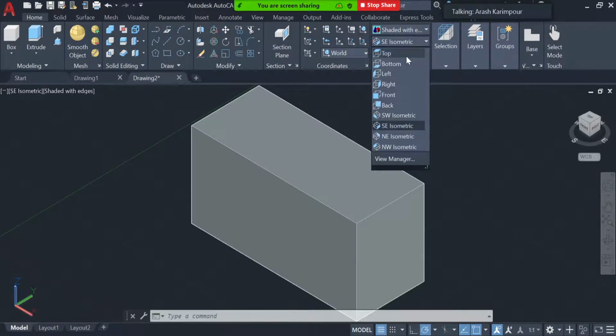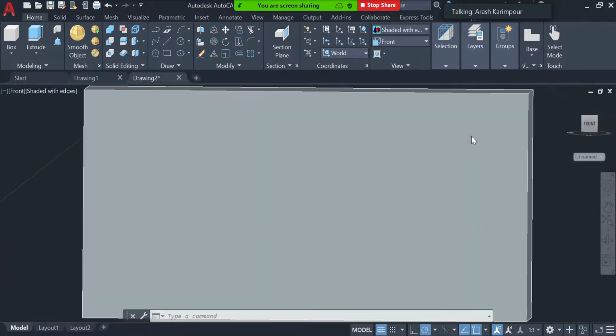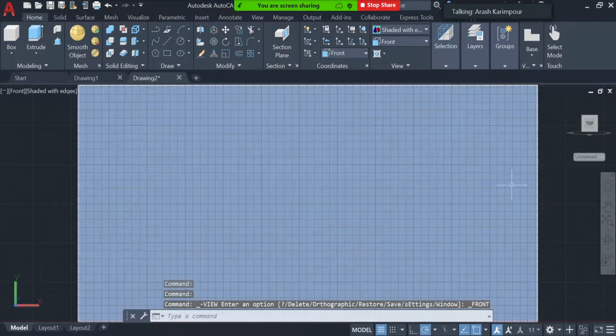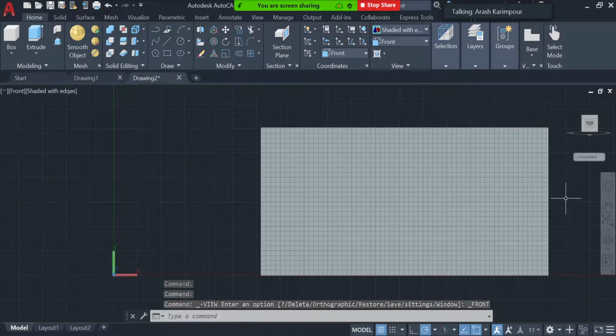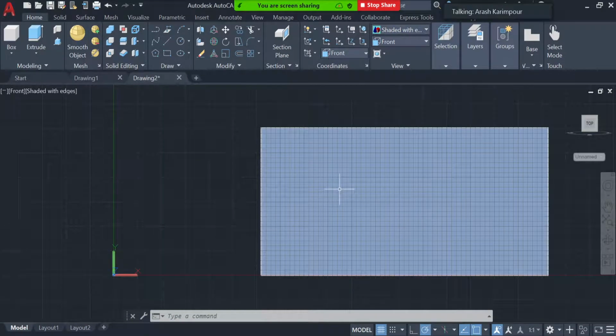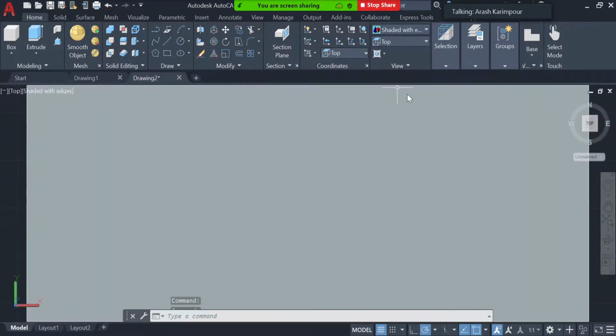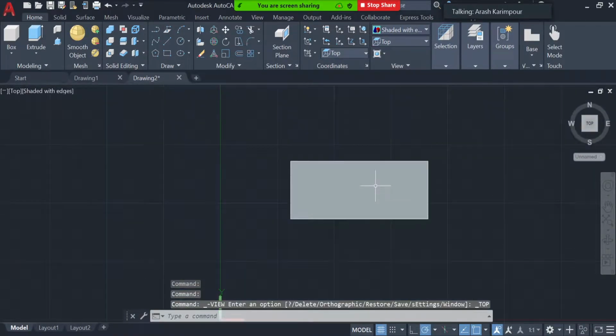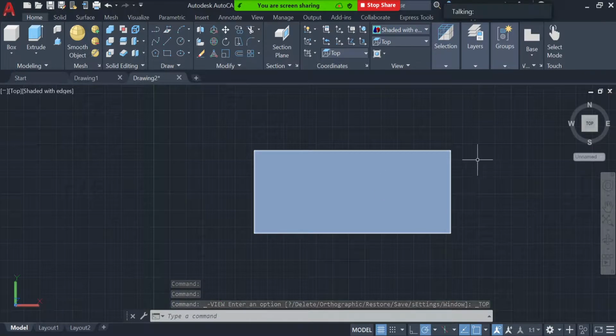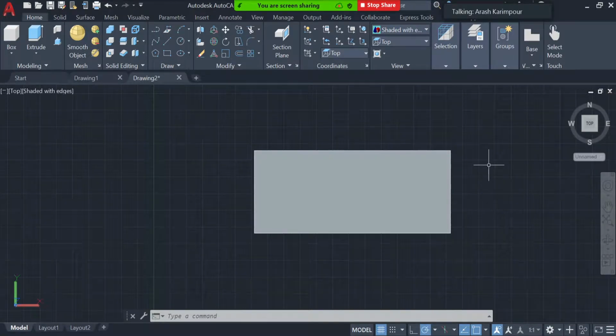If you want the 2D viewing, for example, if you want to look at your object just right from the front, you can click on that and it will rotate it for you, and then you're looking at your drawing from the front. If you want to look at it from the top, you can click on that and it's rotated for you, so you can look at it from the top.